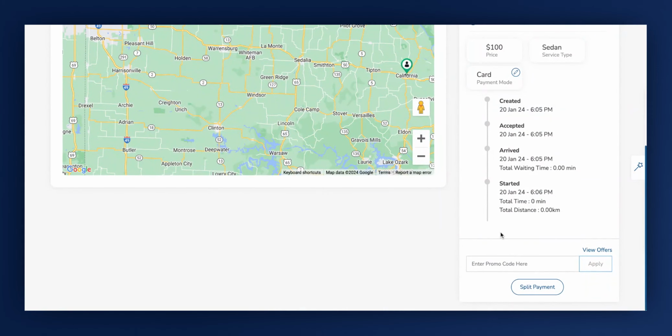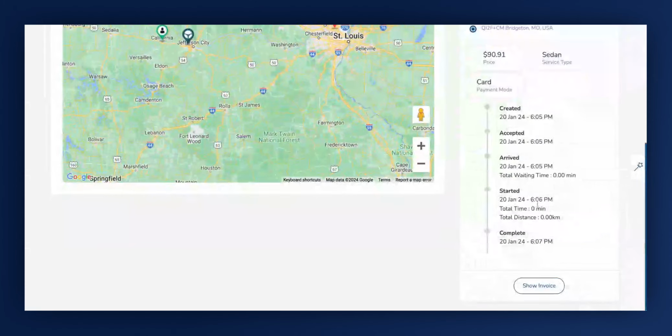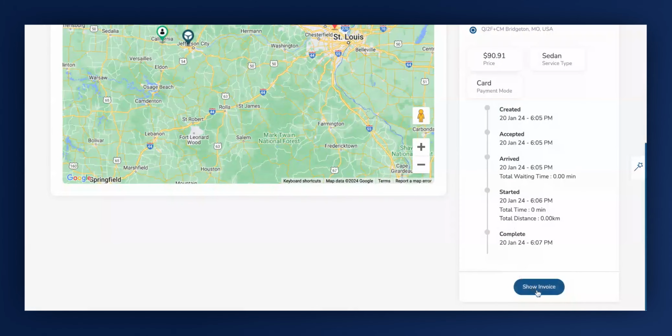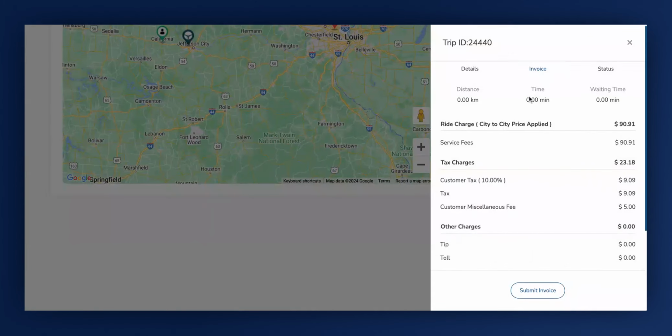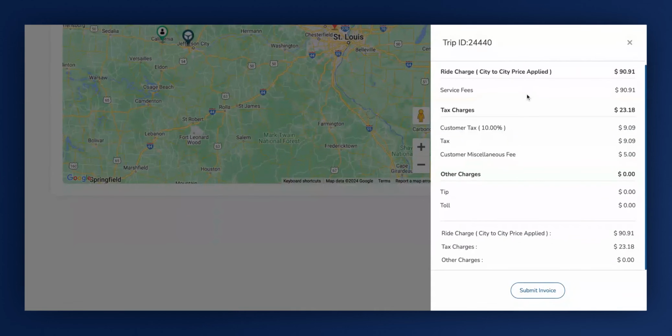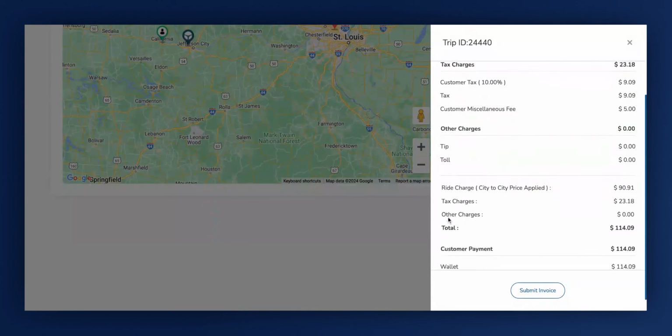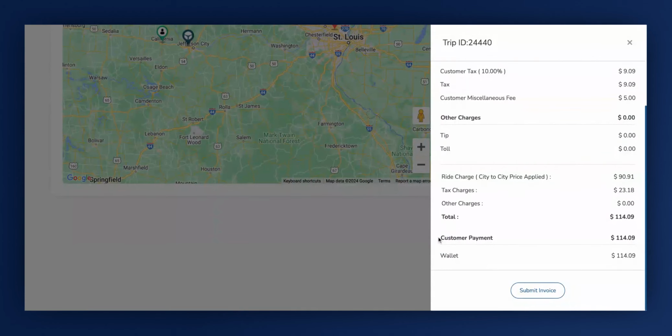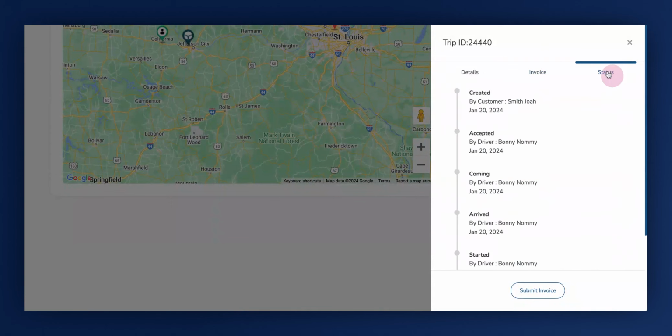Once our trip starts, it cannot be canceled. However, you have the option to split your payment with friends. Should you choose to share the costs, it is possible to do so using the split payment feature. Upon the completion of our trip, details become available. By clicking the Invoice button, you can view all the information related to our trip, such as ride charges, applicable taxes, and any other fees. You can also see the method of customer payment, whether it's via wallet, cash, or card.